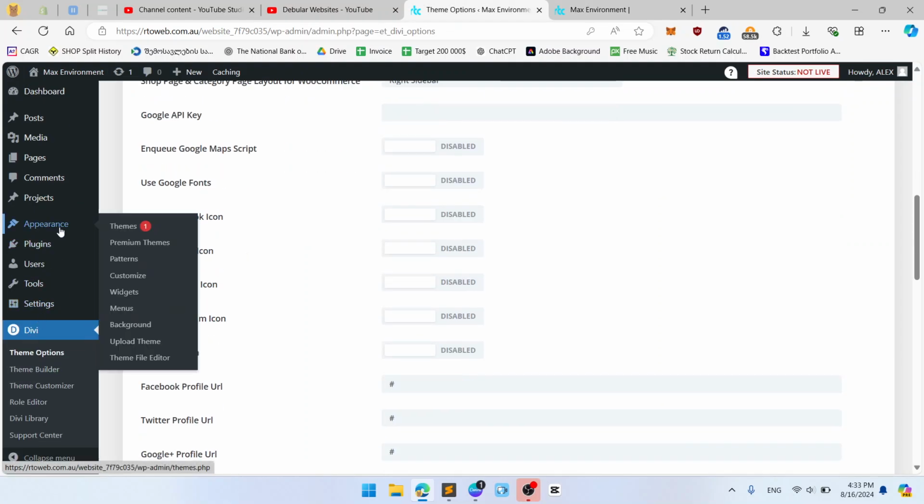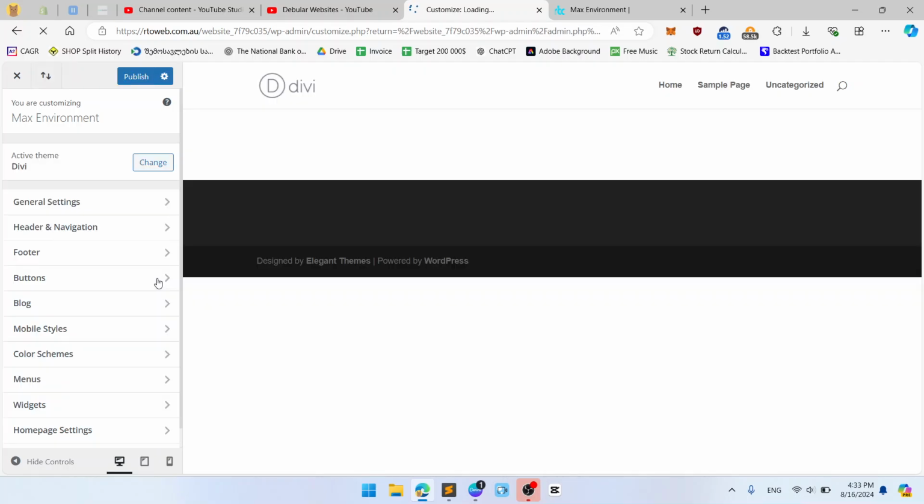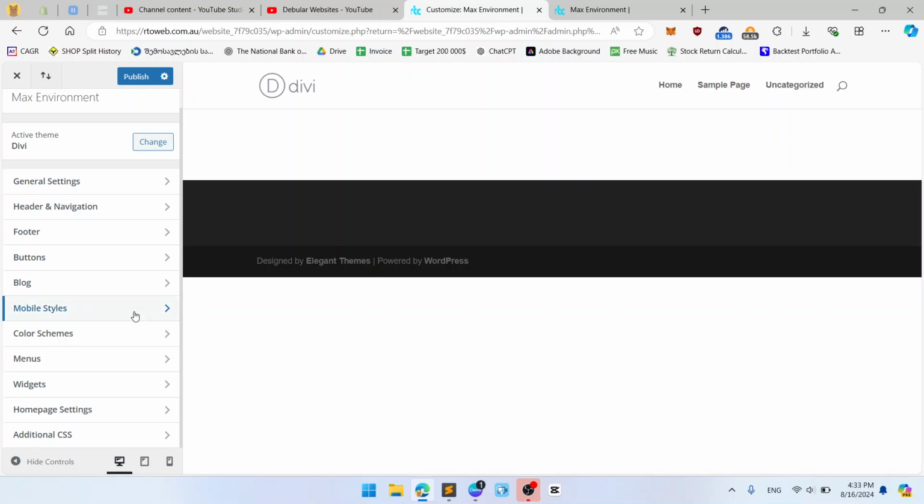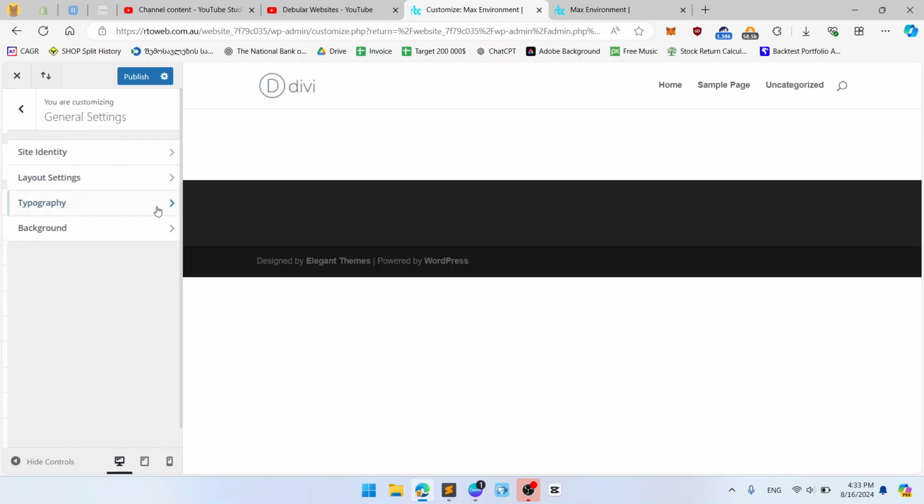Now you should go to Appearance and Customize. Again, I do these settings for every website I build. I have built websites over 8 years, and these steps are really important to do with the Divi theme. Now you should check each of these settings. Before you create everything, you really should do it. So let's check it.